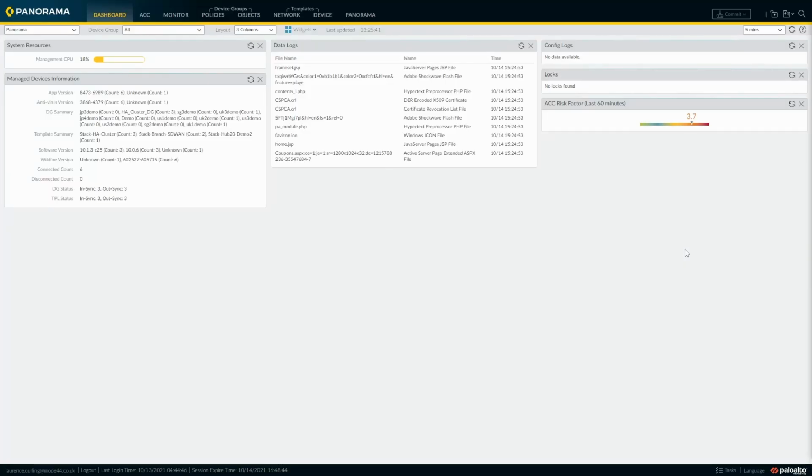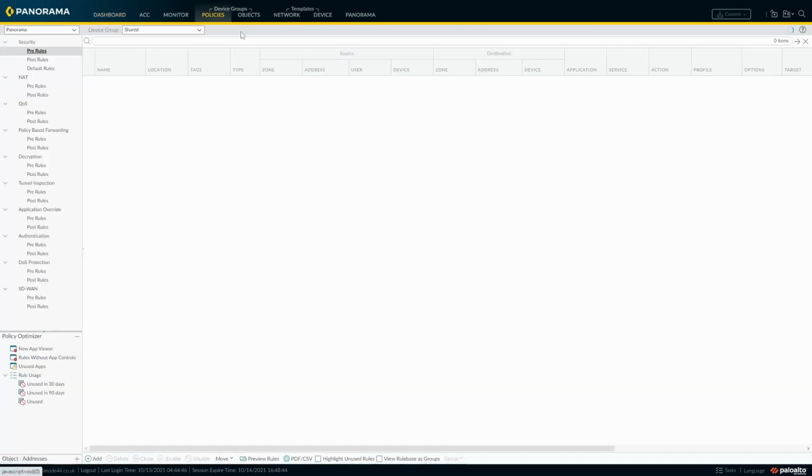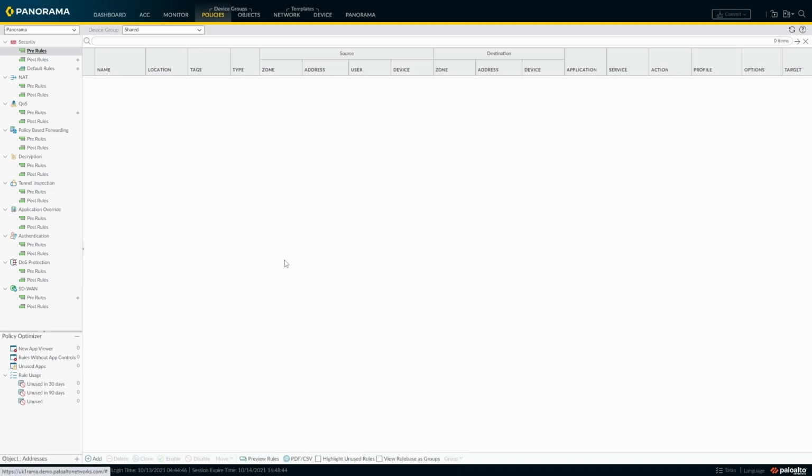Okay, so looking at Panorama, we can see that it basically looks the same. You have two new tabs here, which is actually four, sorry. So you've got device groups and templates that you can click into, but obviously that is specifically for managing your multiple firewalls through Panorama.